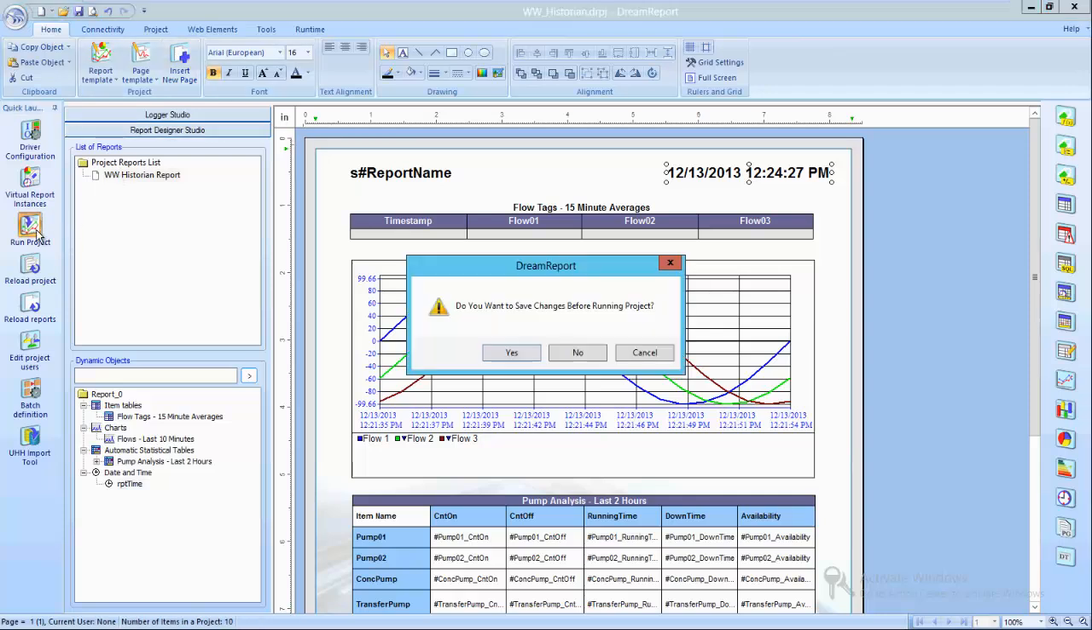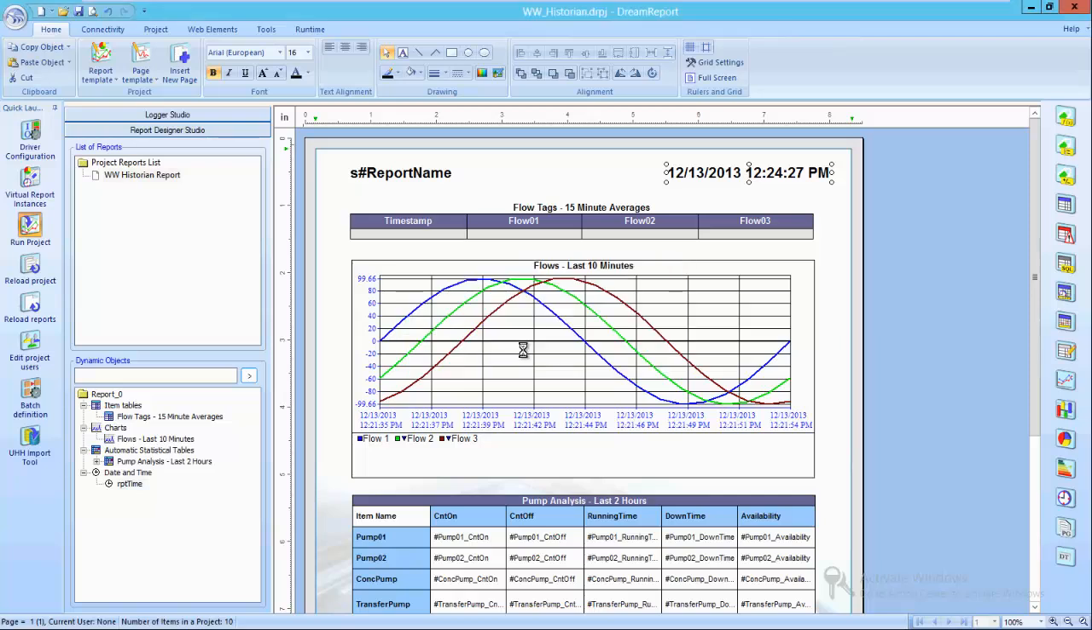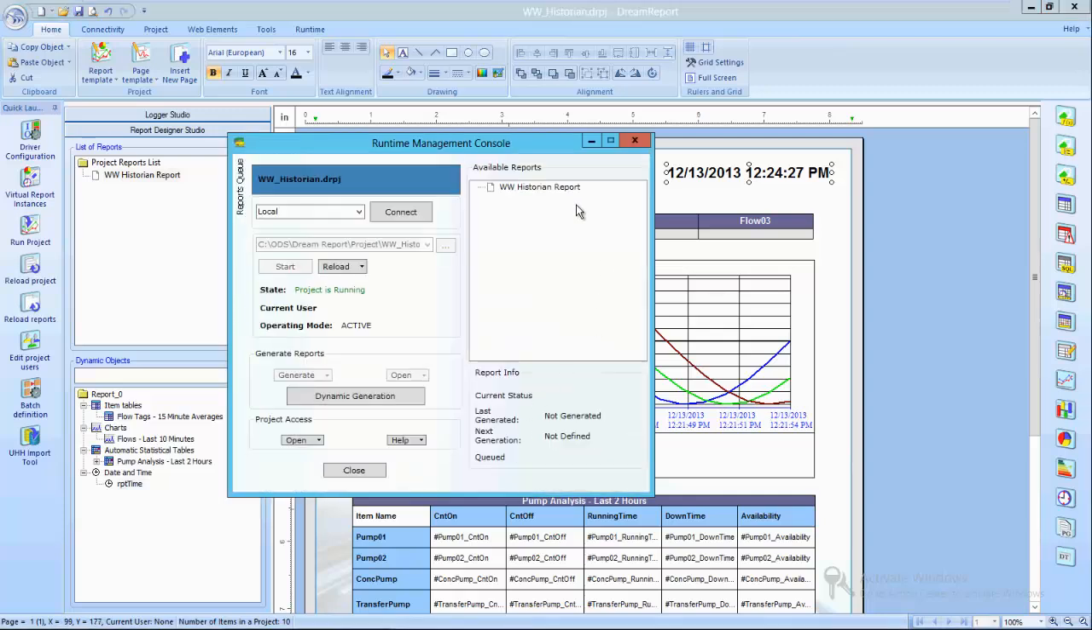We'll run the project, save our work first. As you'll see at the bottom of the screen, the project is launching, the generator engine is starting. The generator is responsible for scheduling reports, for triggering reports that are event-based, making sure that the reports are output in the correct format, for instance, a PDF, emailed, sent to the appropriate printer.